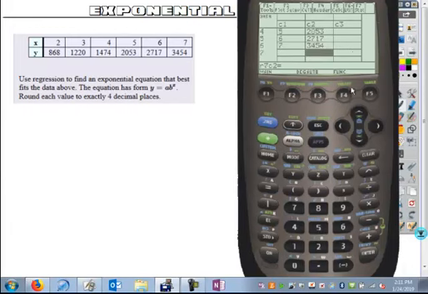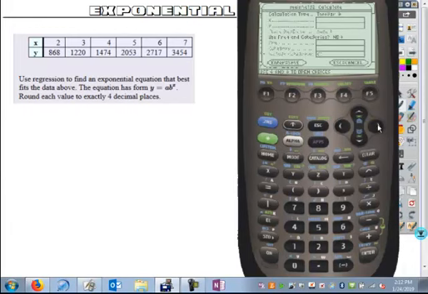Once I have all that information in there, if you want to verify that you've entered the correct values, you can double check those. Once you enter your information, you go to the F5 Calculate tab and choose the type of regression you want the calculator to perform. This is an exponential growth function, so we're going to go to an exponential regression, hit enter.